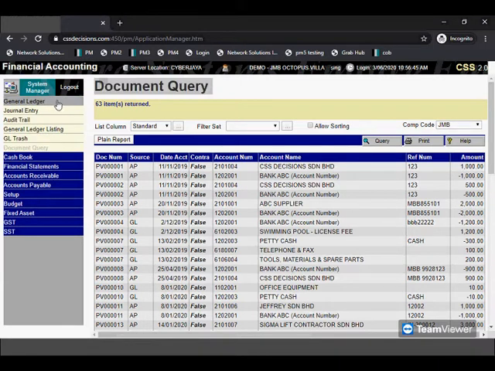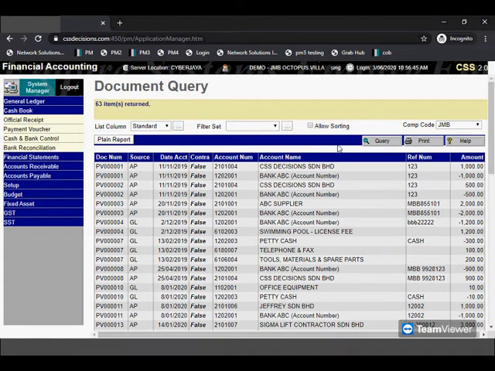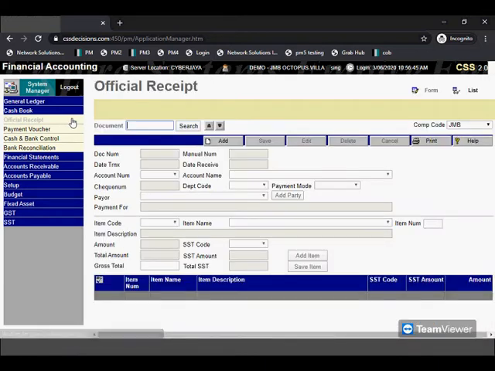Okay, so that's all for our general ledger. This is the general ledger function. Over here in the general ledger, there are some functions: general entry, GL listing, GL trash, document query. That's all. Next function, cashbook. In the cashbook there is the official receipt, payment voucher, these four functions, cash and bank control, and bank reconciliation. All right, so official receipt in your cashbook.